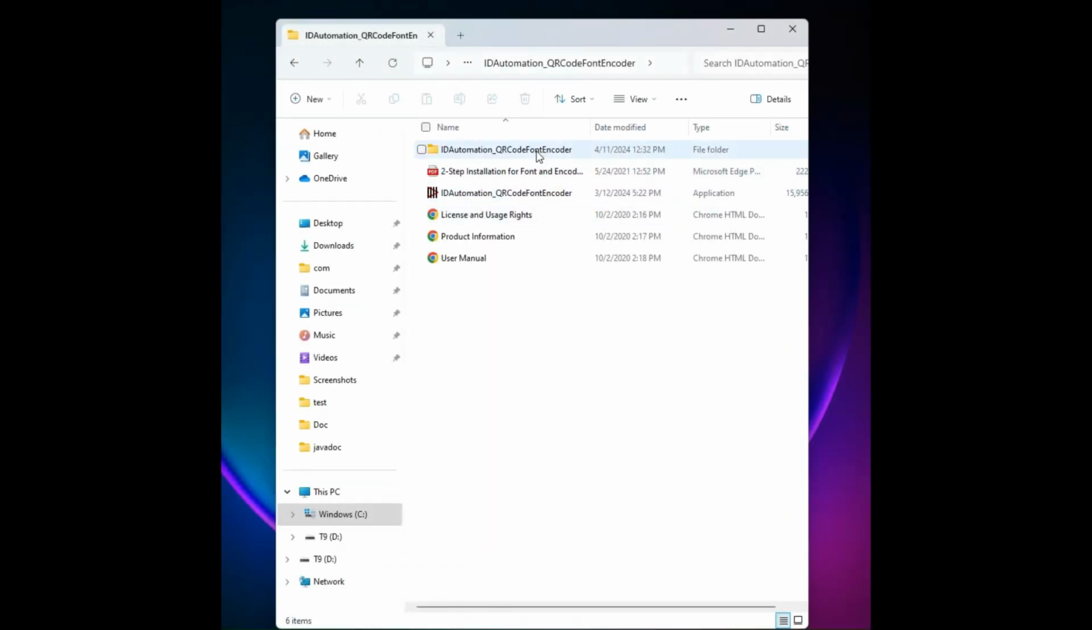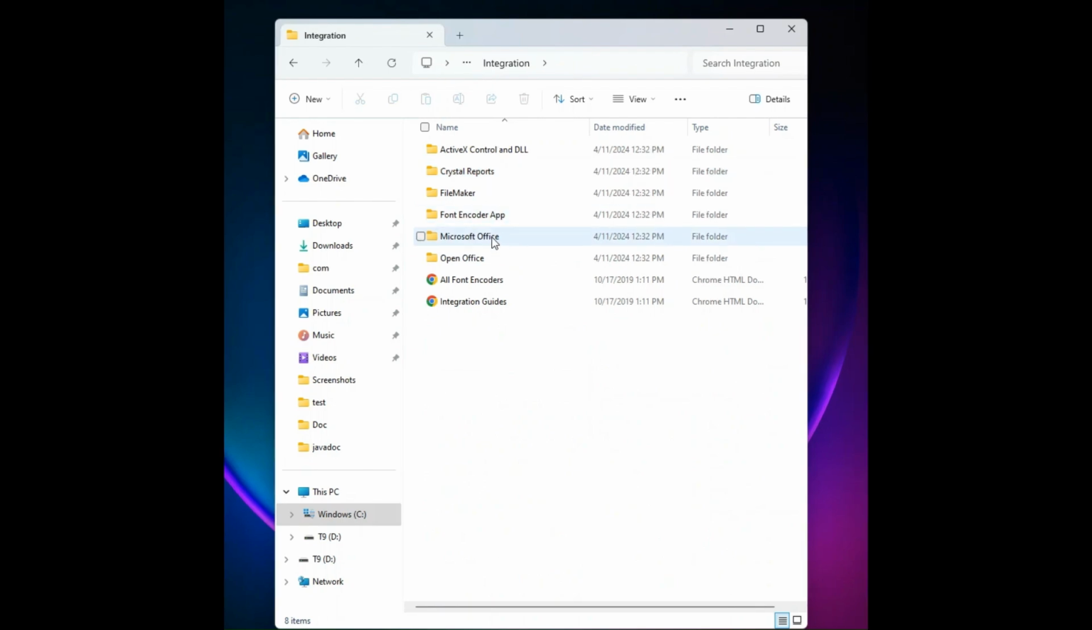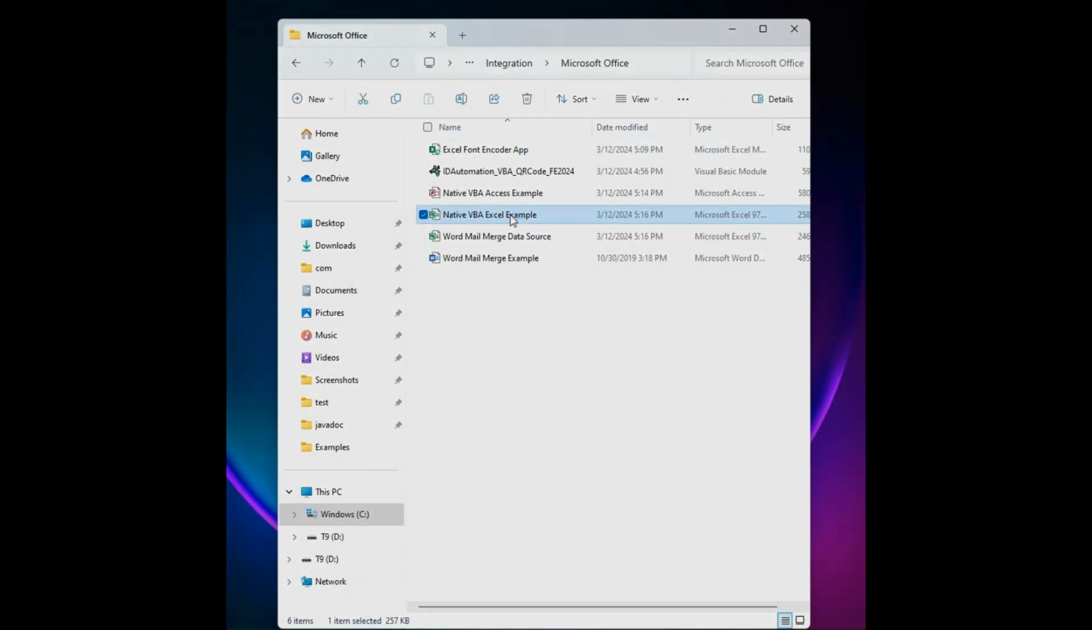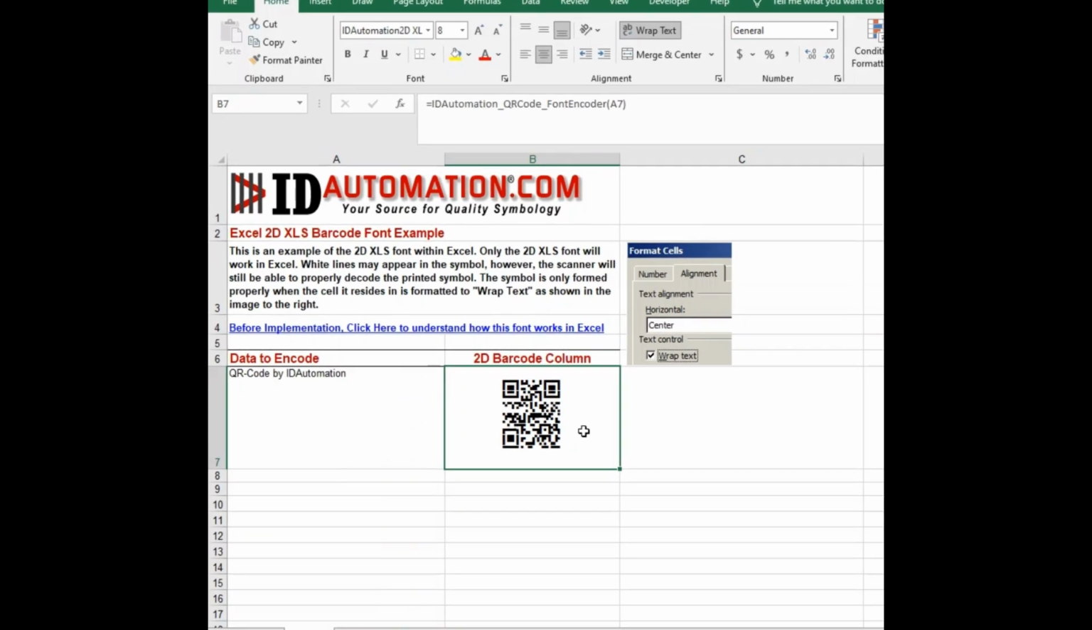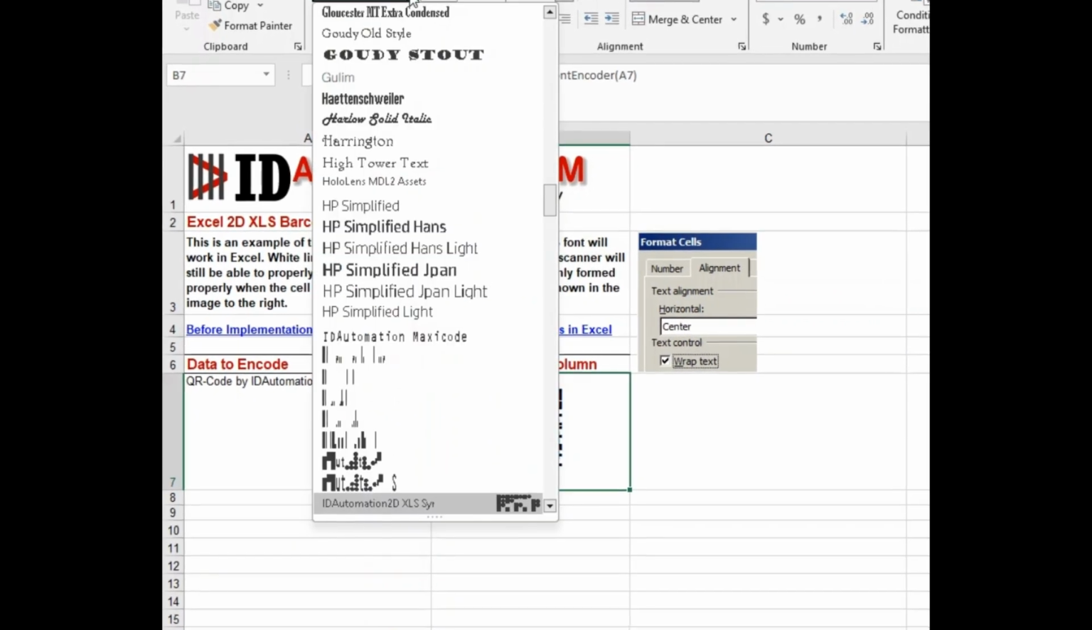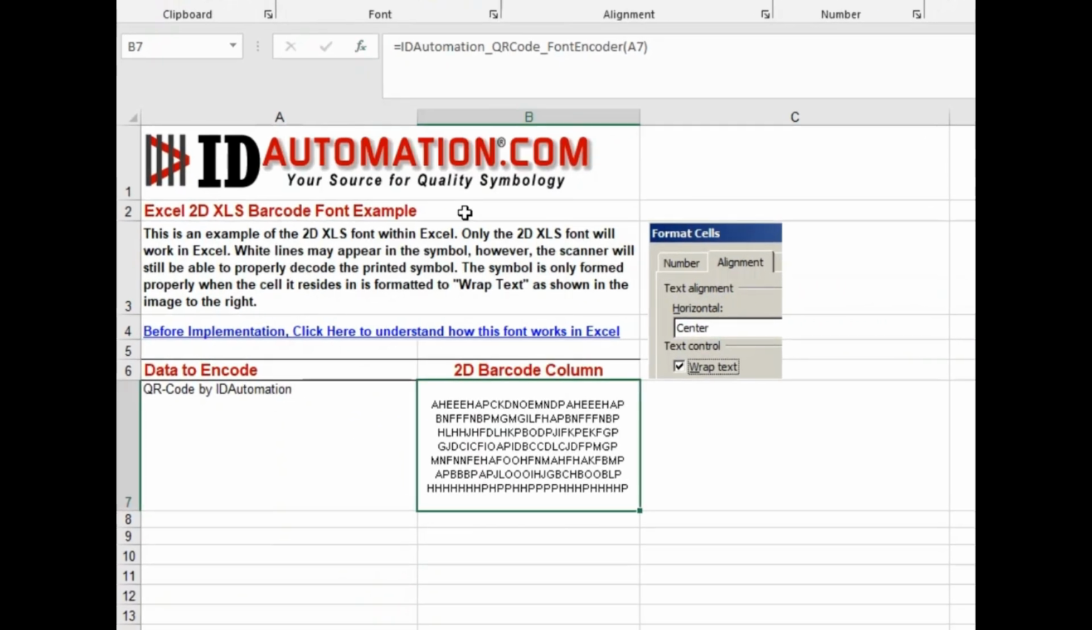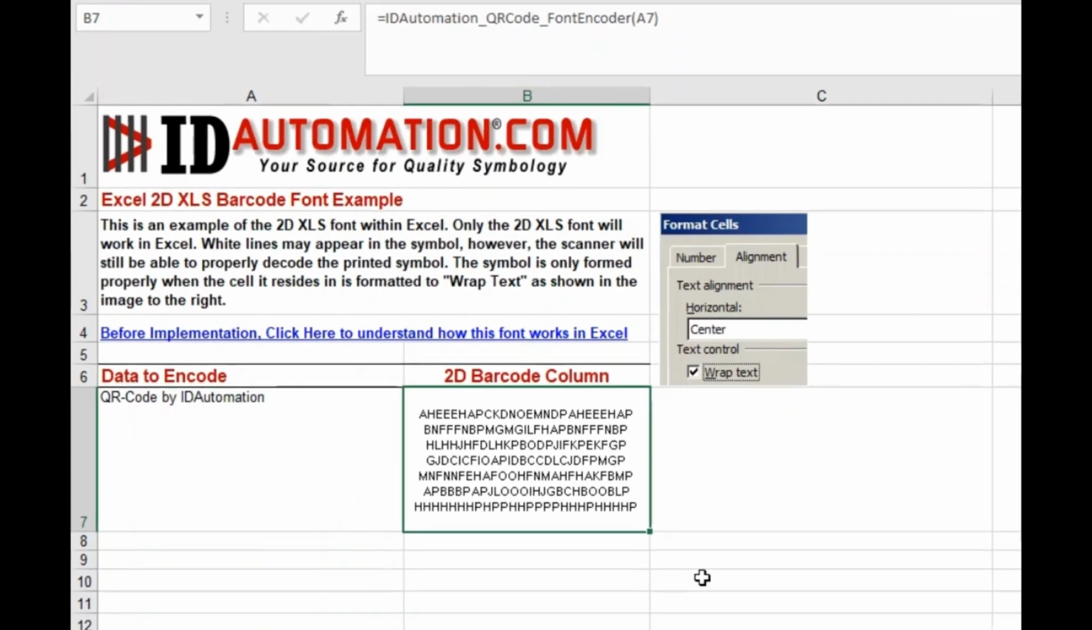Now let's see a QR code example, one of IDAutomation's 2D barcodes. When we open Excel, we see the QR code. Select the QR code and apply a font other than the IDAutomation font, and we see the encoded data underneath.